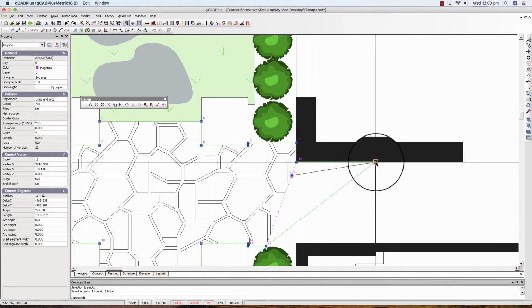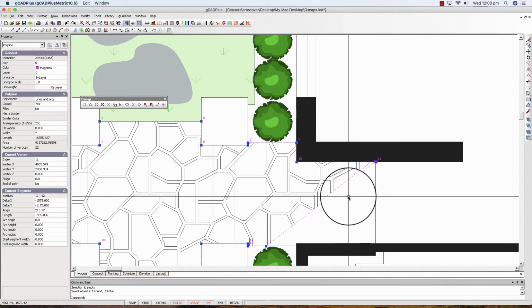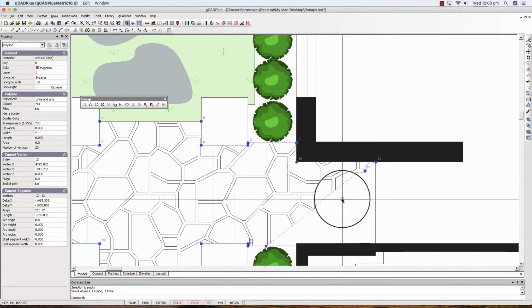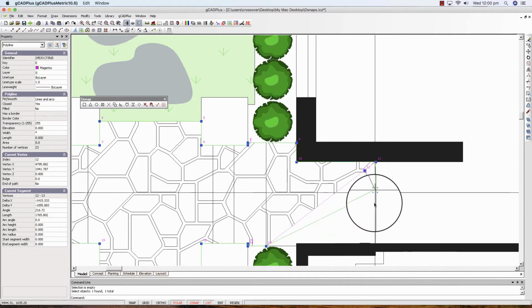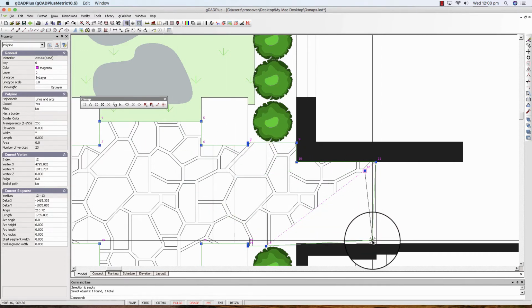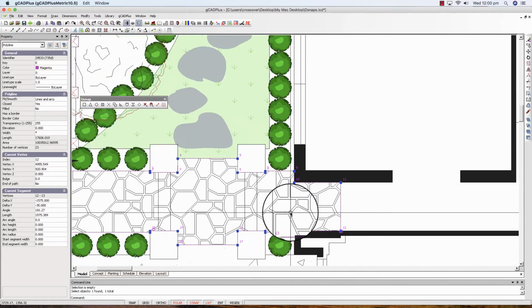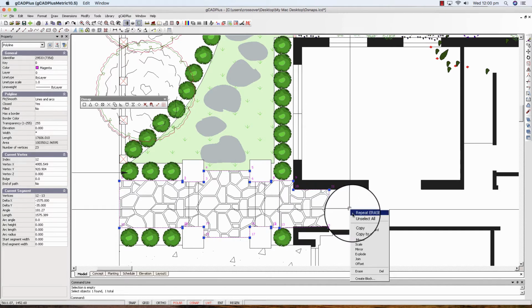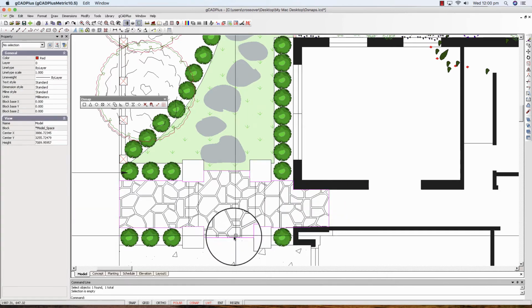So you can see I'm using single osnaps to do this. One further insertion of a vertex and move that one to an end point there, and we're now done. So the paving now runs through right up to the front door of that entrance. So I'll unselect all.